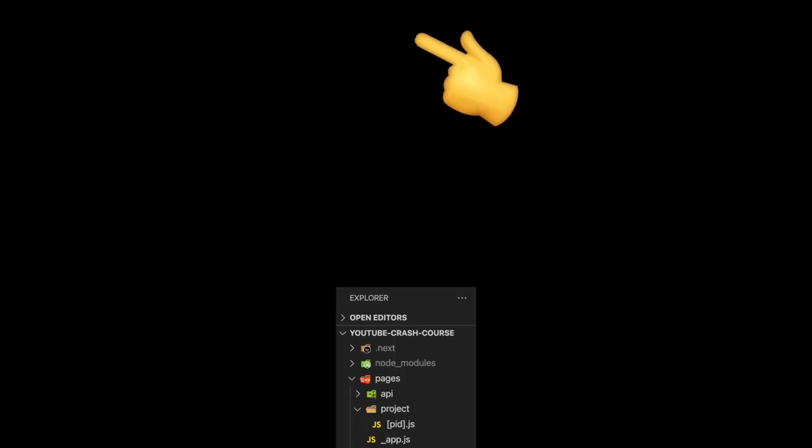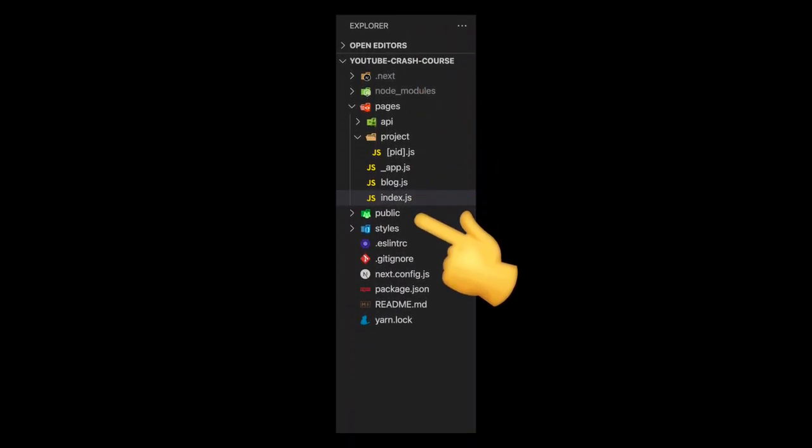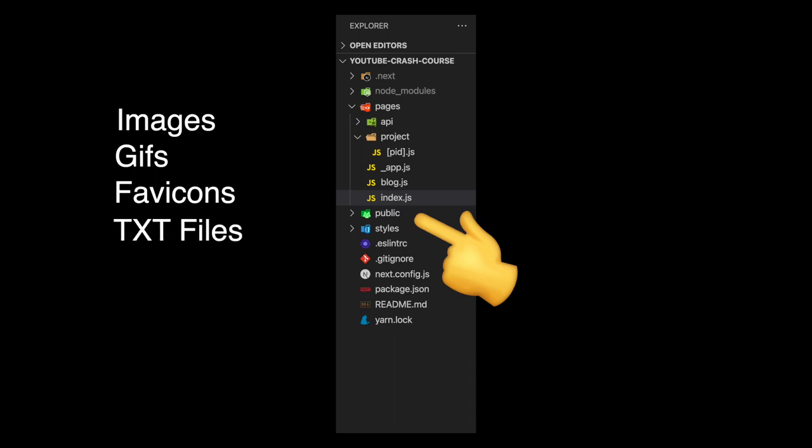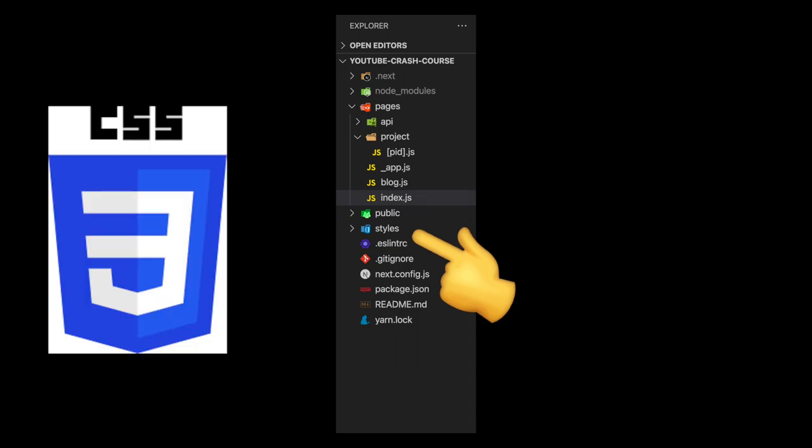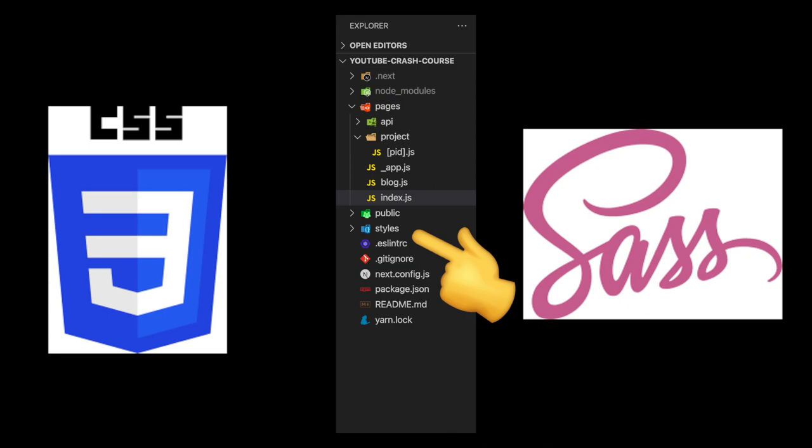The next folder is the public folder. Inside here, we can put any static images, GIFs, favicons, text files like robots.txt, and XML files such as our sitemap. The last folder is the styles folder. Here, we can add any CSS or SASS style sheets. We can go ahead and delete this folder because we will be using Chakra UI along with CSS-in-JS to style our app. Now that you have a high-level understanding, let's start building our developer portfolio.